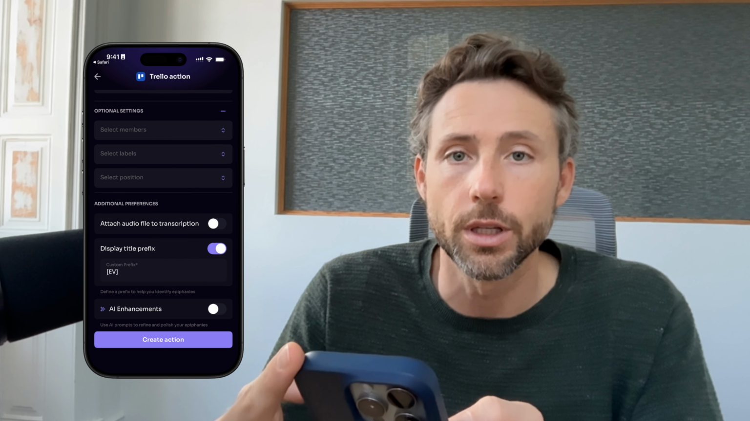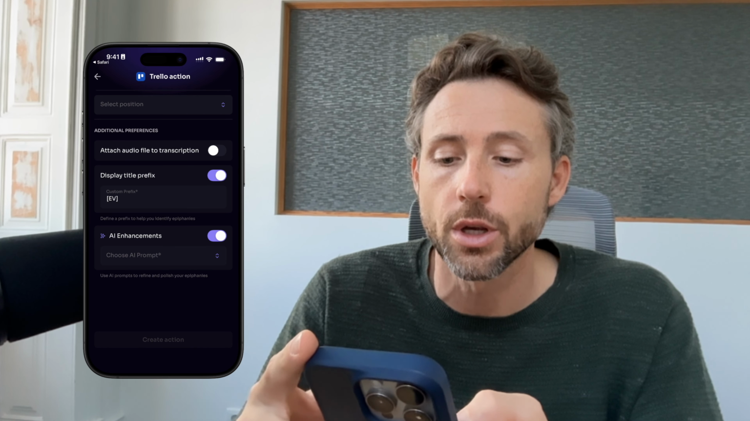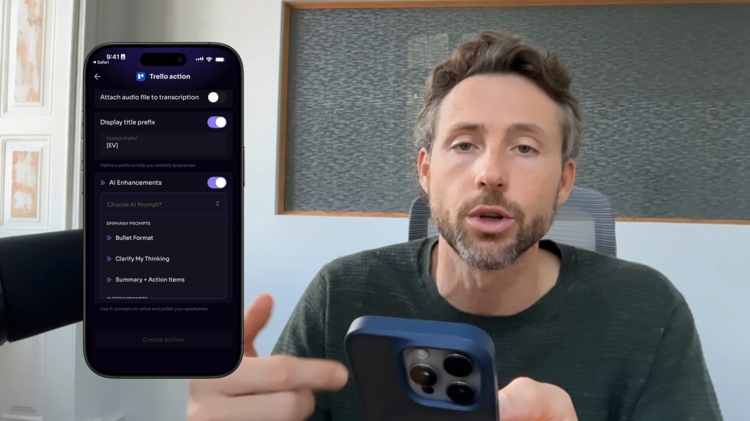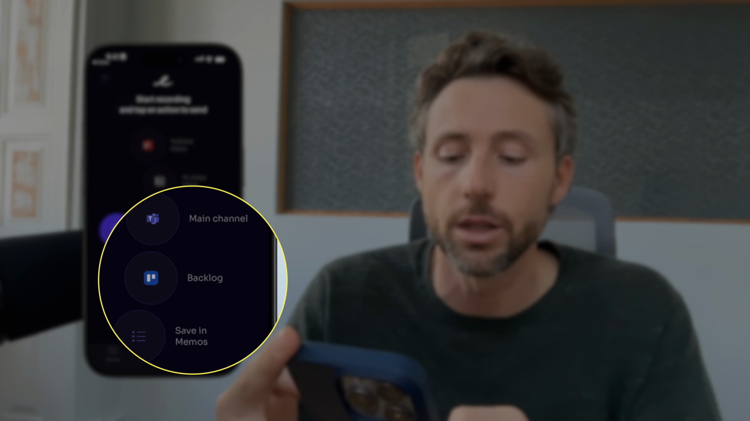And then the last option here is the AI enhancements, which if selected, will give you options to apply prompts. So we have a few default prompts, or you can create your own customized prompts that can give the transcription structure, or if you want to format it in a certain way, that's possible here. If you do select this, for instance, if I select bullet format, I also have the option to include the original transcript. I'll turn that off for now. Create action, and you can see it's created here in the bottom.